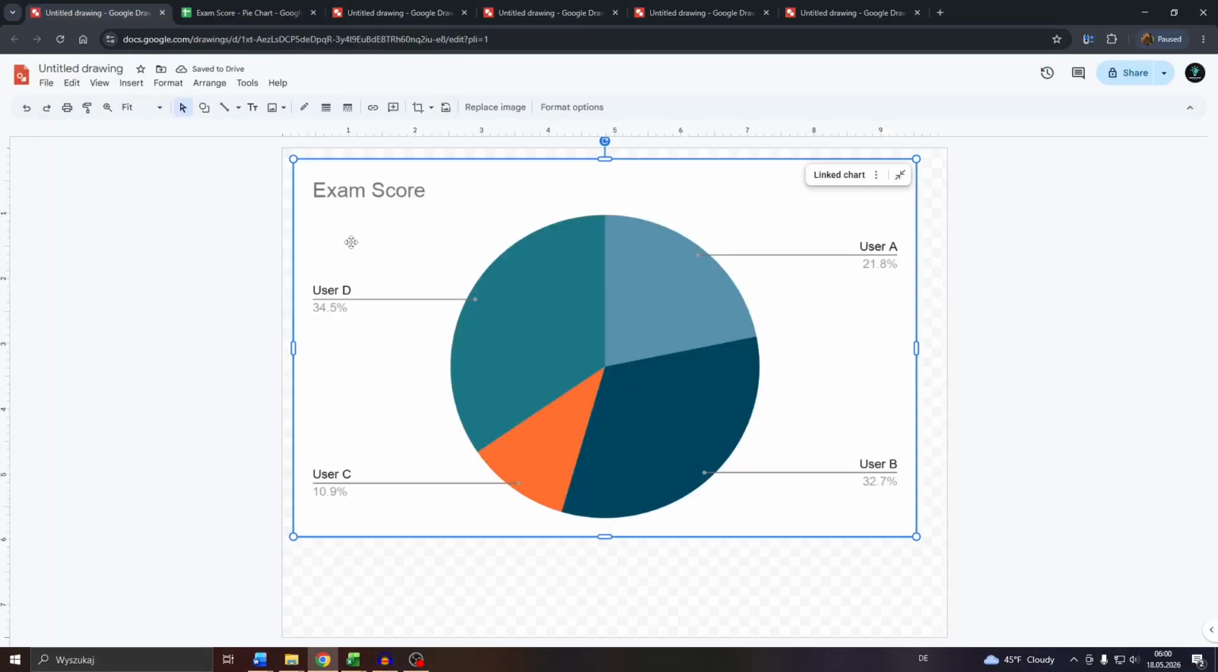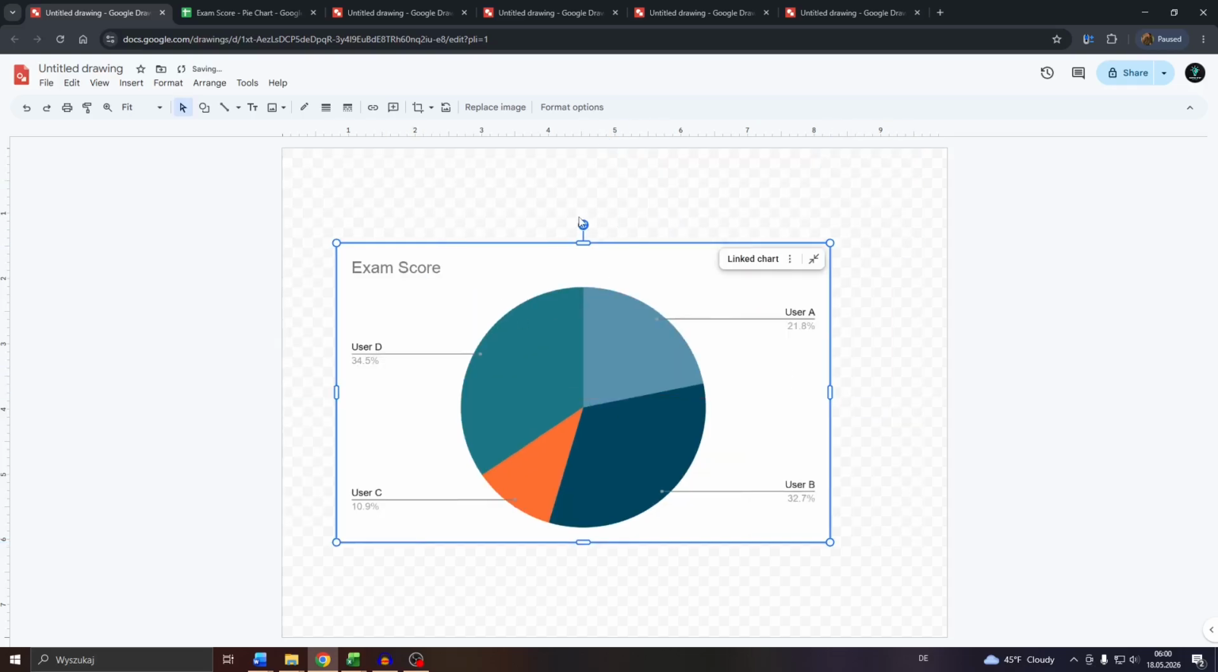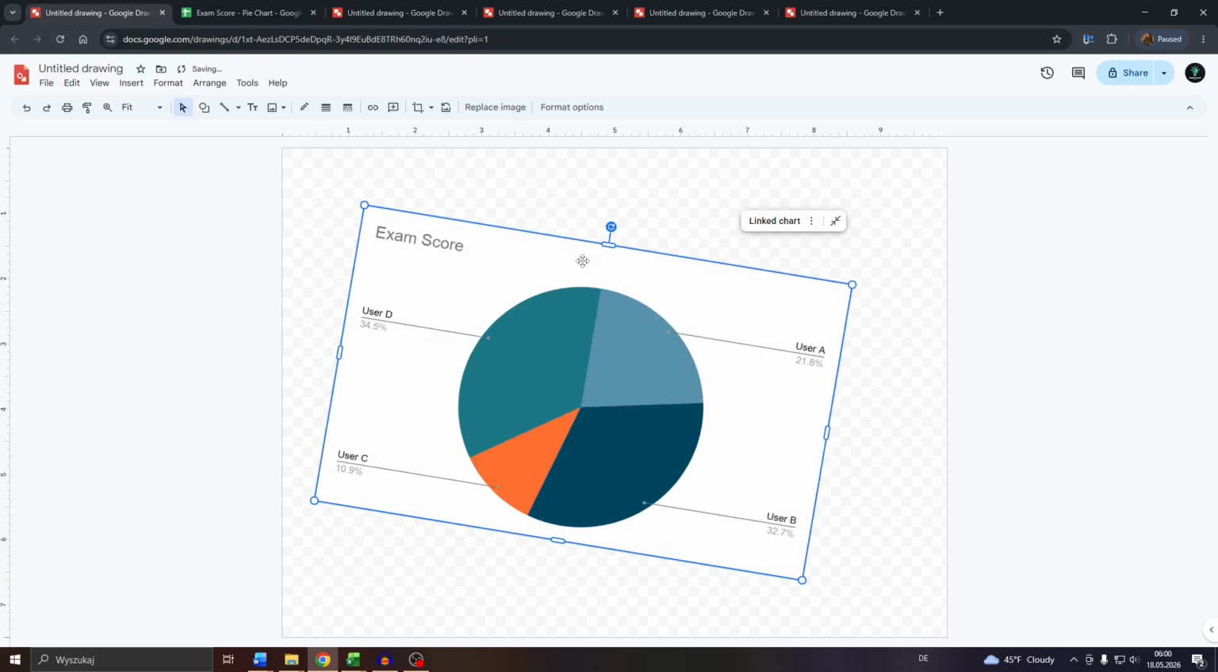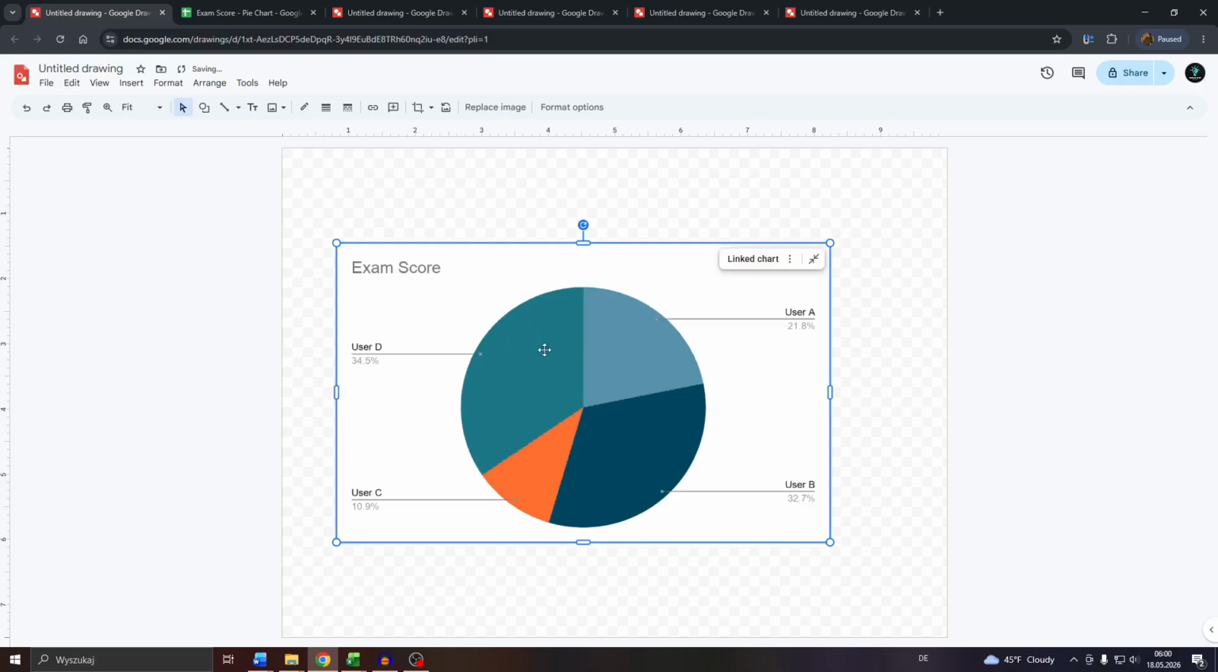Now, the issue here is, guys, you may, for instance, customize the appearance of your pie chart. You may resize it, change its position, rotate it, and so on and so forth. However, let me just undo this.